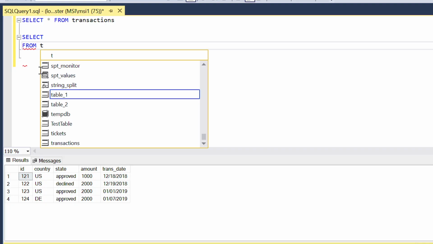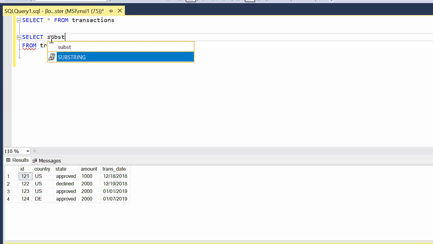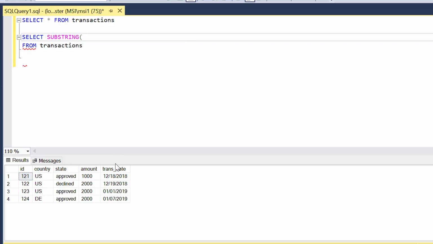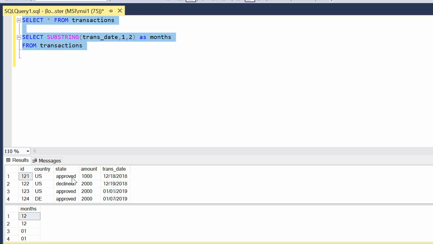select from transaction. I will use the substring function, and the variable is transaction date. I will fetch the first two characters of this transaction date variable, so I will use 1 comma 2, and I'm giving it the alias months. Let me run this. Okay, you can see I have fetched the month.